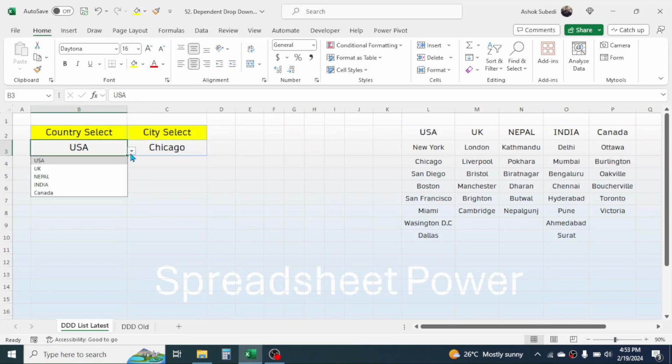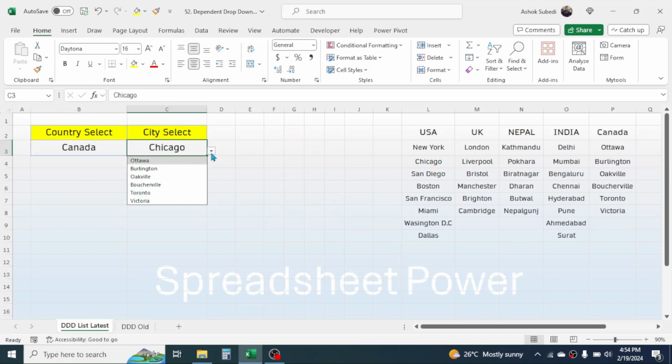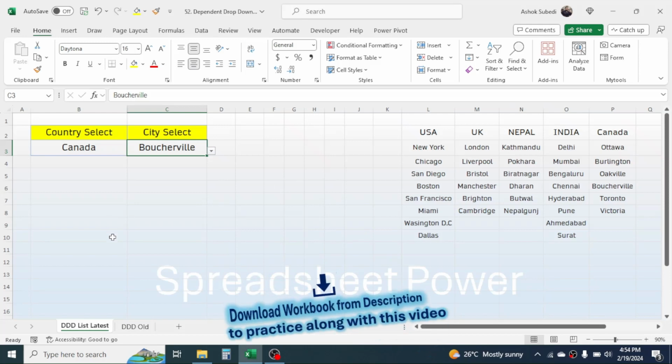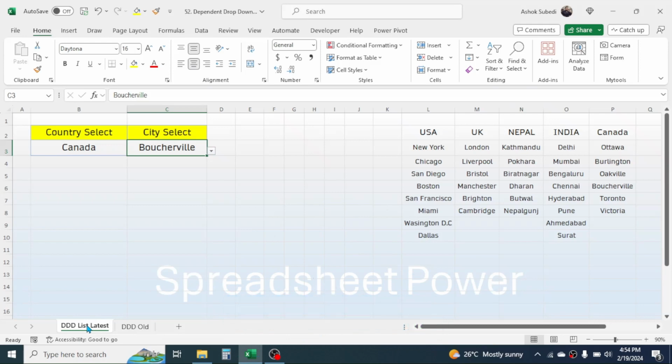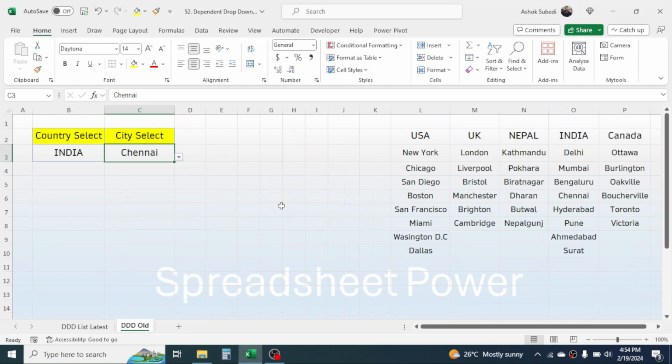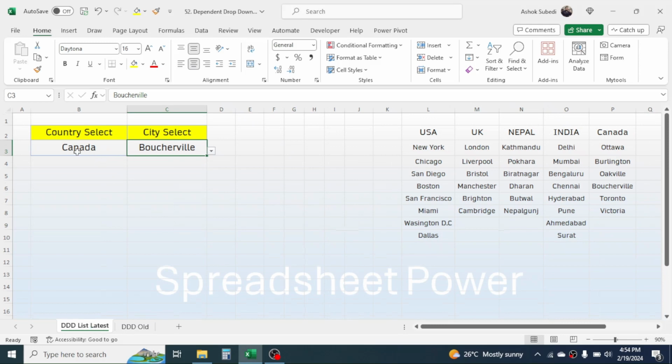If I select a different country here, if I take Canada, then I will see the cities that are in Canada only. So this is called the dependent drop down list, and here we will learn how to make it in Microsoft Excel. From this first sheet we will learn creating this in the latest Excel version, that is Excel 365, and from the other sheet we will learn how to make this in the previous or older Excel versions. First of all, let me clear this dependent drop down that is already created here.